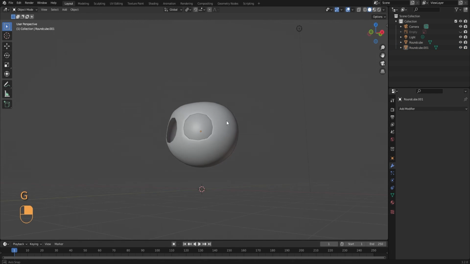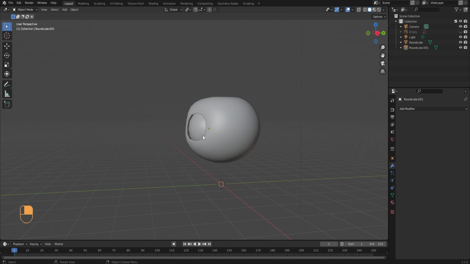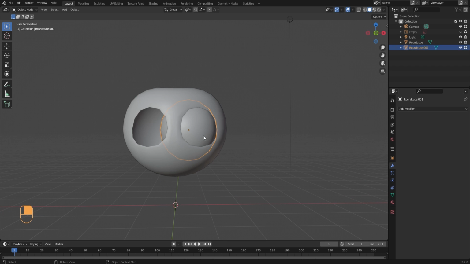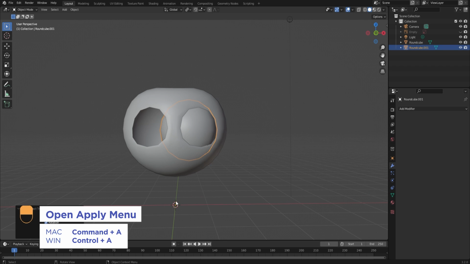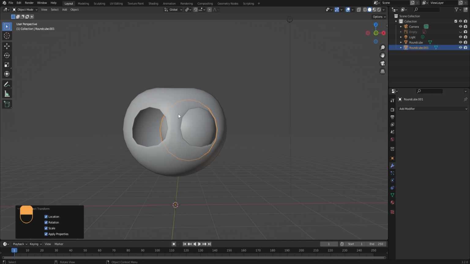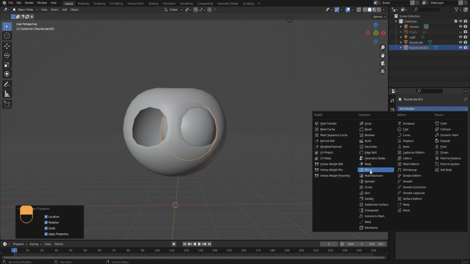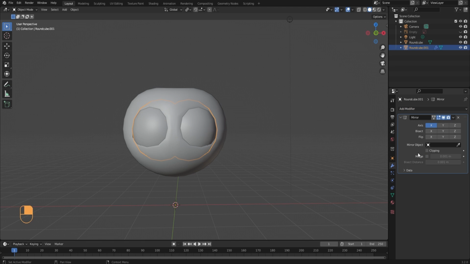Once you're happy with the positioning, you want to mirror the eye over to the other side. First though, press Ctrl A and choose All Transforms. What that does is it resets all transforms and brings your origin point of the object back to the center of the scene. Now when you mirror over, the object will mirror correctly from the center of the scene. Now select the eyeball and from Modifier Properties, add the Mirror modifier. Unchecking Merge here ensures that your objects remain separate.